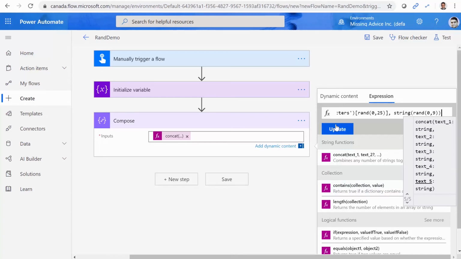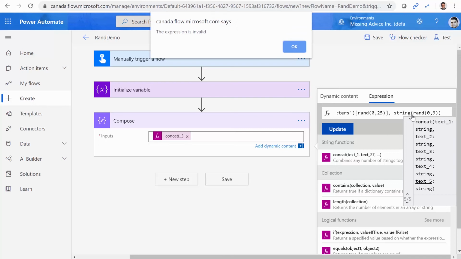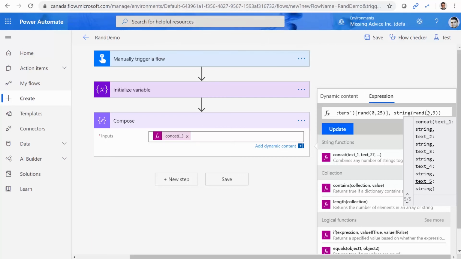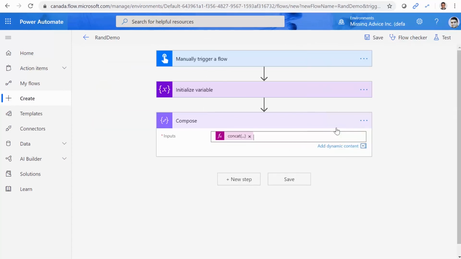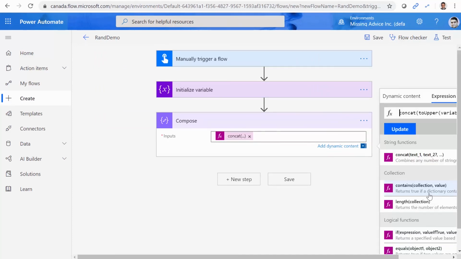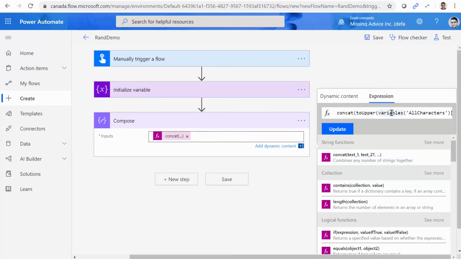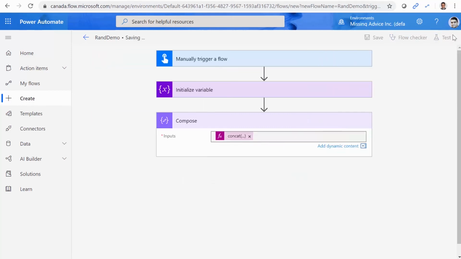Let's save it, update. What did we miss? String, random, and okay, we are missing one bracket here. Update, and we're good to go. Let me click on it, make sure everything is correct, concat all these things, and at the end, I have a random number between 0 to 9. Update, save. Now let's test it.